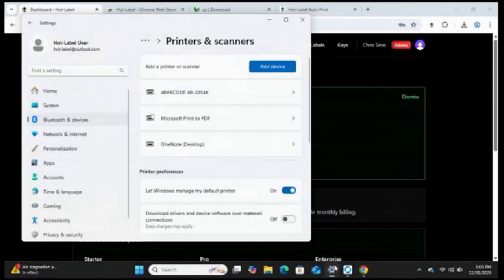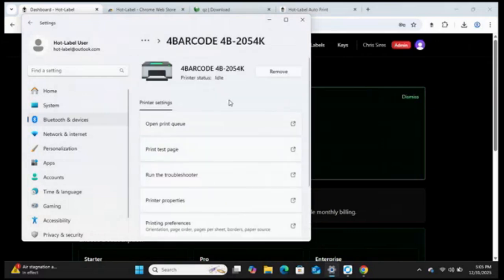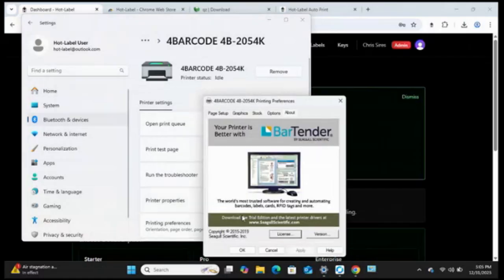On Windows, printer preferences are especially important. Open Settings, Printers and Scanners. Select your label printer and open Printer Preferences. Every printer looks a little different in Windows, but the goal here is the same.